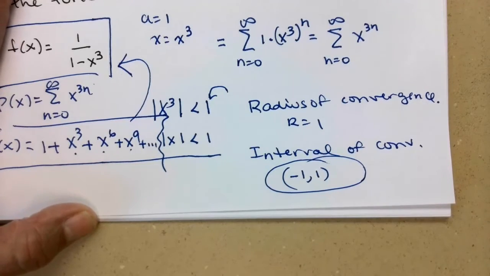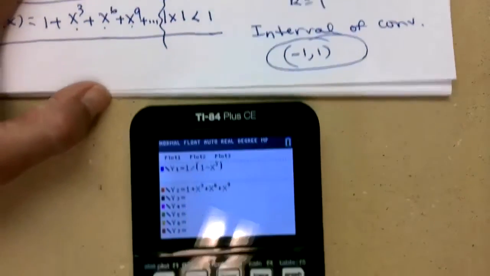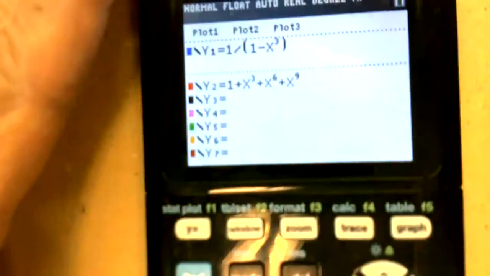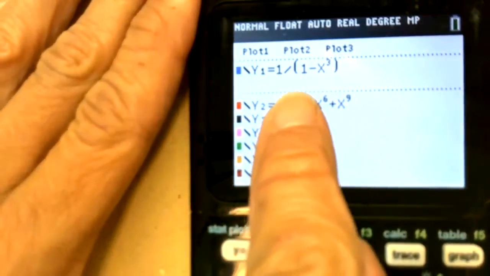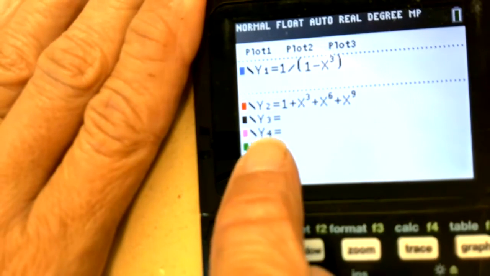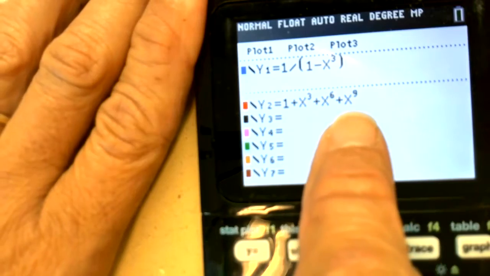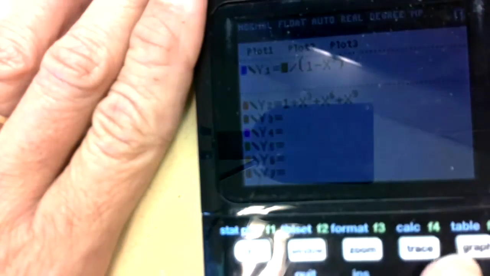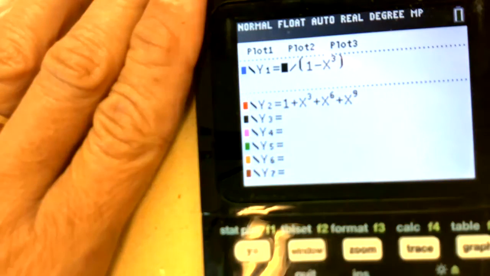Let me show you what that looks like on the calculator. Let me zoom in. For my y1, I have the original function, 1 over 1 minus x cubed. And in my y2, I've put the polynomial out to x to the 9th, and you could put more terms if you wanted. Okay, let's turn these on.